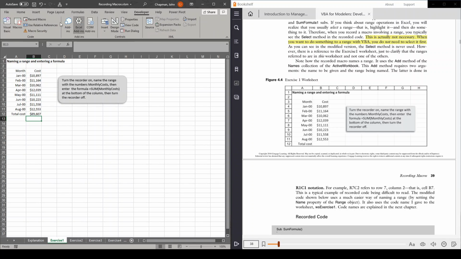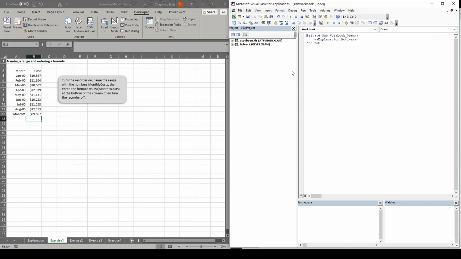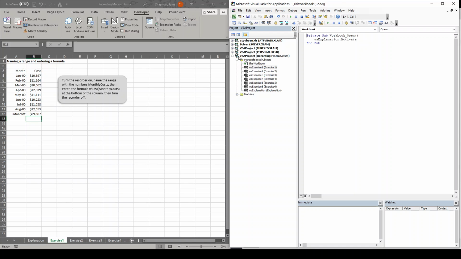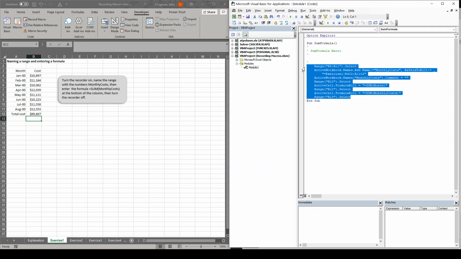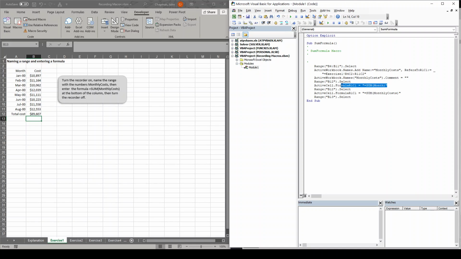Now I'm going to go into Developer View and look at what was just created. So if I go to my recording macros into Module 1, I can see that this is the recorded macro. In fact, here's my error where I misspelled it. So I can take all of this out that I don't need. I can take the select out. I can take that out.